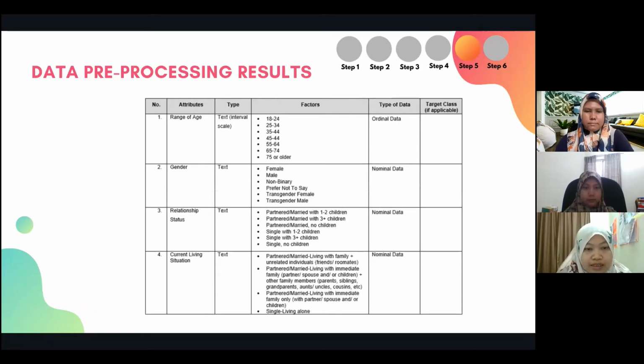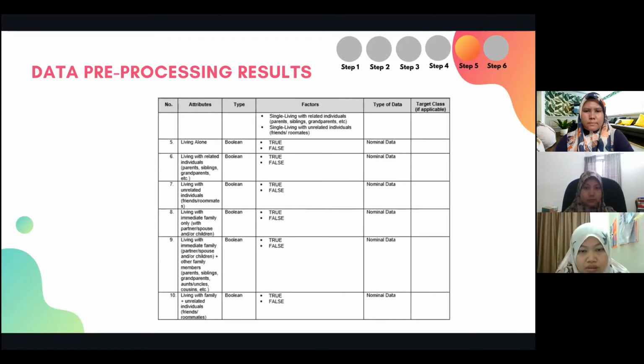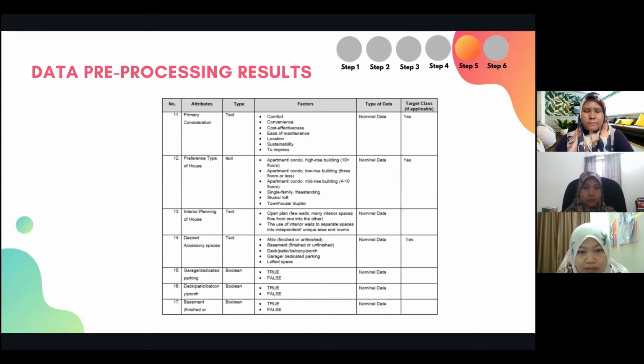Okay, this is the result. There are 37 columns, and most of our data is categorical, with only one column actually being ordinal data. Other than that, it is nominal data. So, okay, next.